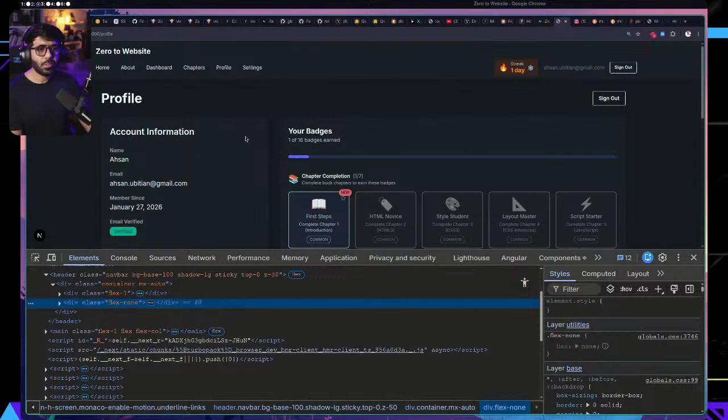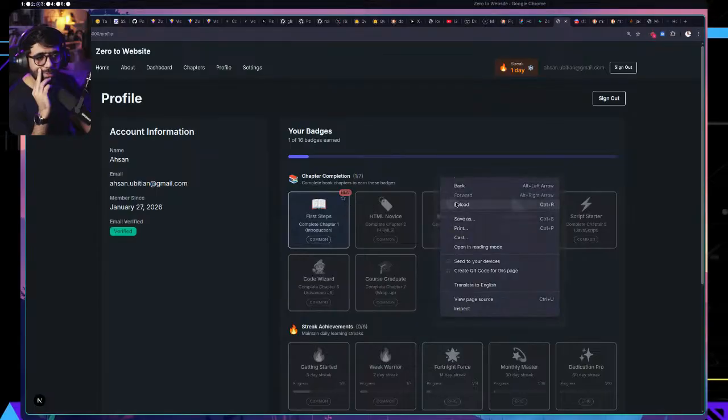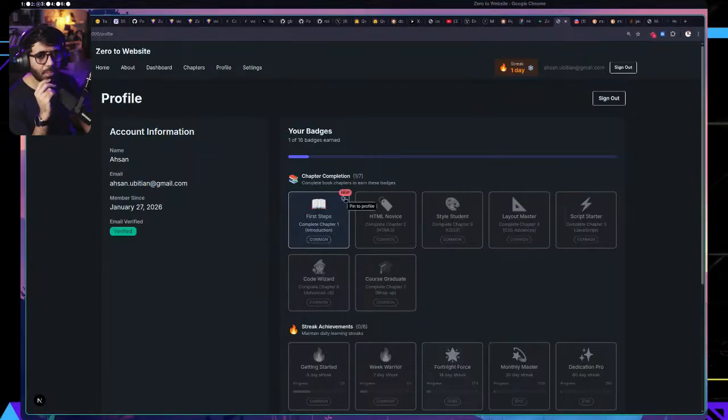Okay, so home, about, dashboard, chapters, profile settings. Profile looks like this. Badges look like this. And I could pin to profile as well. What happens if I pin to profile? Where do I see that? I don't see it anywhere. So when I pin to profile and I refresh, then it seems pinned. Where do I see that? Shouldn't it be somewhere here? I don't know. What does pinned mean?